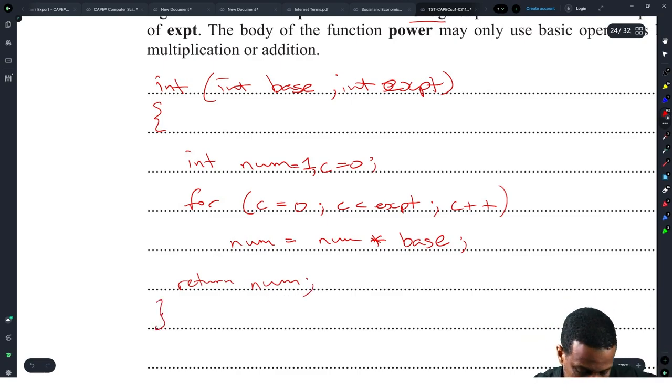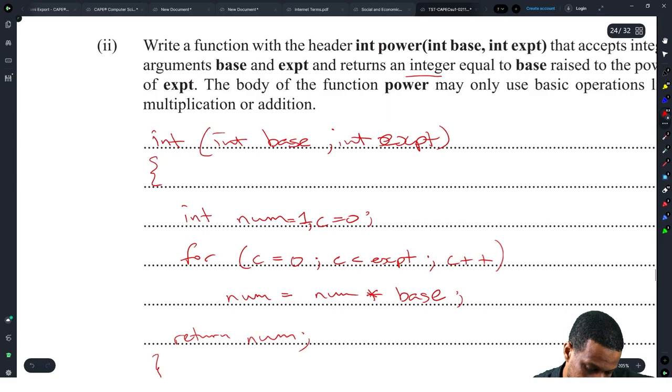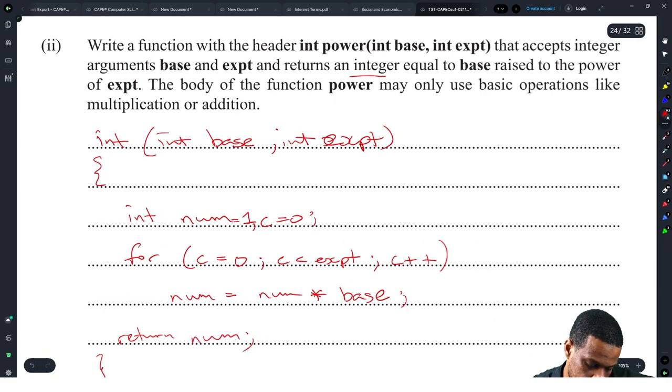Alright, let me just make sure the logic is checking out here. You get the base and the exponent, so that tells you the base is the base number. Yeah, so the base number is 2. And the exponent is 2 to the power of whatever. Right. So the base is 2.